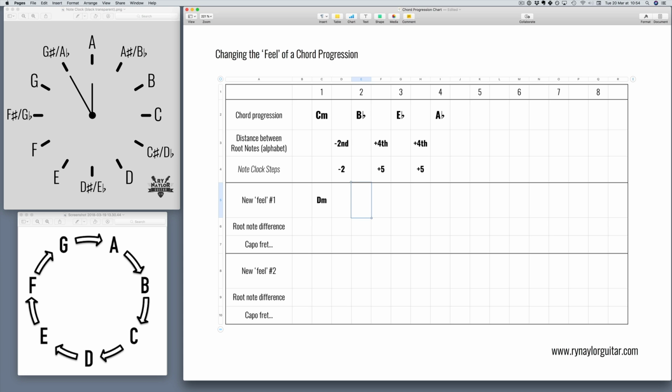So very quickly, the first stage process, down a second from a D would be the chord of C. Up a fourth from C would be 1, D, E, F. And then up a fourth from F would be F, G, A, the B.